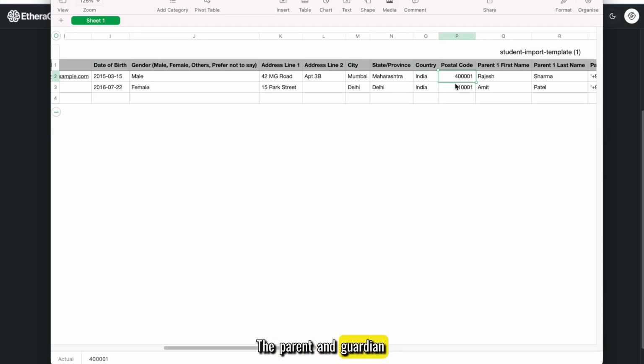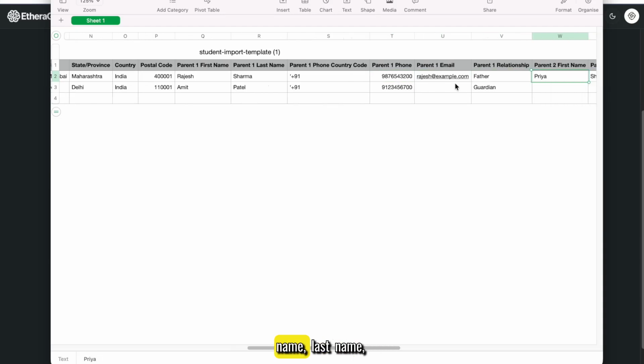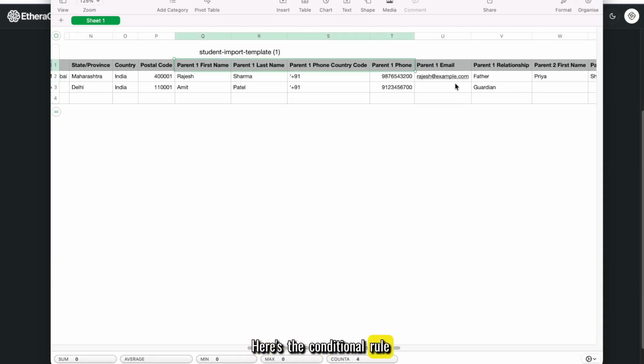The Parent and Guardian section lets you create or link parent records at the same time as importing students. There are columns for two parents, Parent 1 and Parent 2. For each parent, you can record their first name, last name, phone country code, phone number, email, and relationship to the student. Here's the conditional rule for parents.